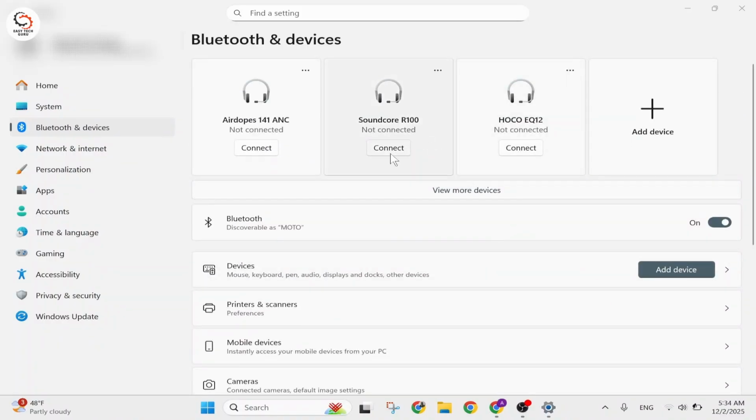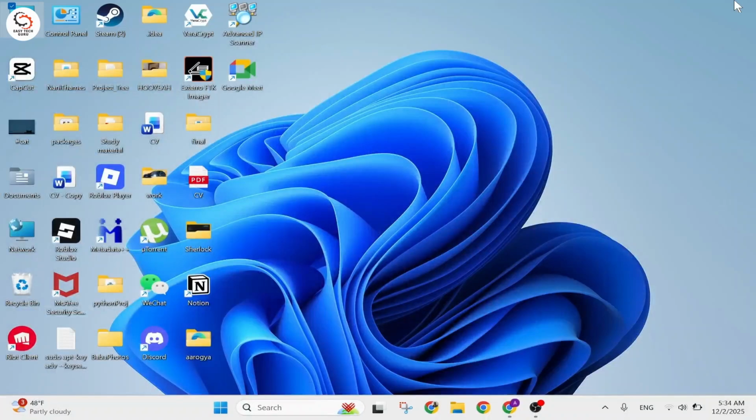You can remove your previously connected devices, and you can tap on the three dots here and then tap on remove devices and connect to many more other devices as well. And that's basically it guys. That's how you enable Bluetooth in your Windows device.